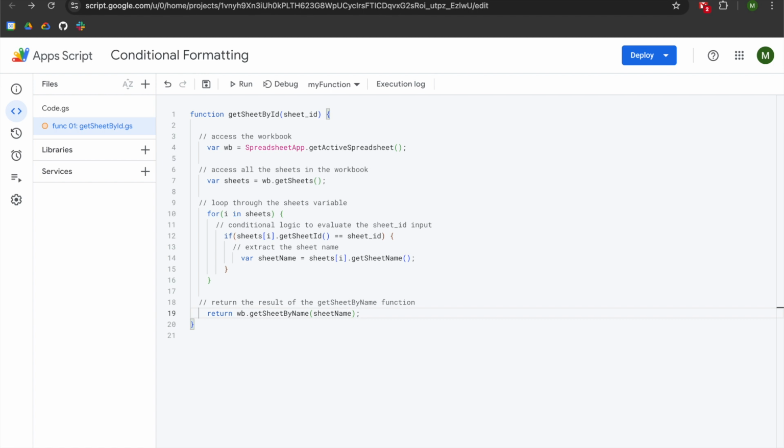We are not going to run getSheetByID in this file. There are instances where you might get an error if you try to do that because the sheet ID is being evaluated against numbers on line 12. So if you're seeing an error, it's probably because you're hitting run within the 01 getSheetByID file. You're going to want to run it in another place, such as code.gs. And that's what we're going to do next to make sure that this function works correctly.